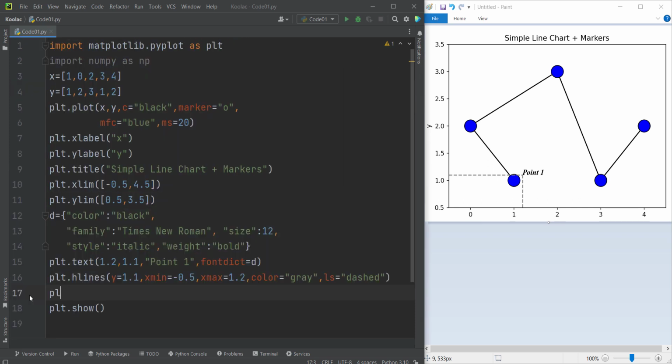In order to do so, I simply type plt.vlines, vertical lines. And the first argument which I should pass is the X coordinate of our vertical line, which in this example is 1.2. And the ymin, the lower bound of our vertical line, is 0.5. And also the ymax, the upper bound of our vertical line, is 1.1. And the color is going to be gray. And the line style is going to be dashed. And also remember that you can pass dashed as well.